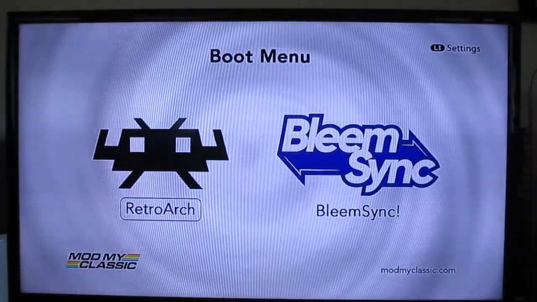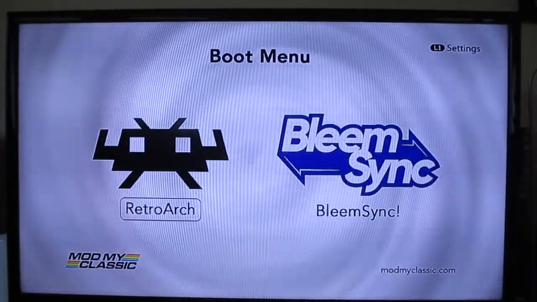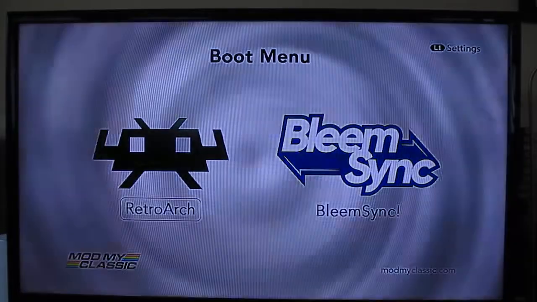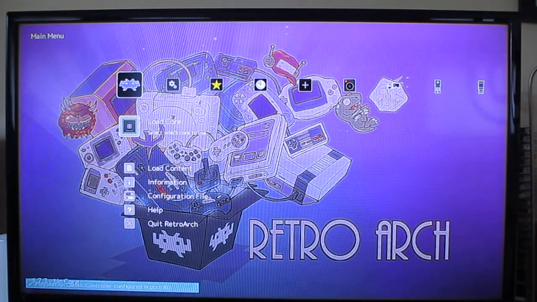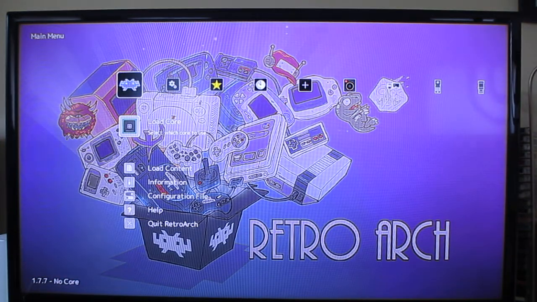So here's a demo of the custom setup I've done for Retroarch in BleemSync. I changed the menu system from Ozone, which I don't particularly like or find intuitive, to XMB. So it looks a bit like the PlayStation 3 now, with basically a crossbar.